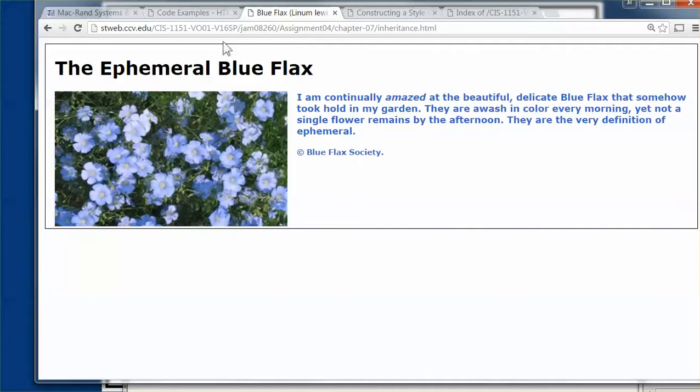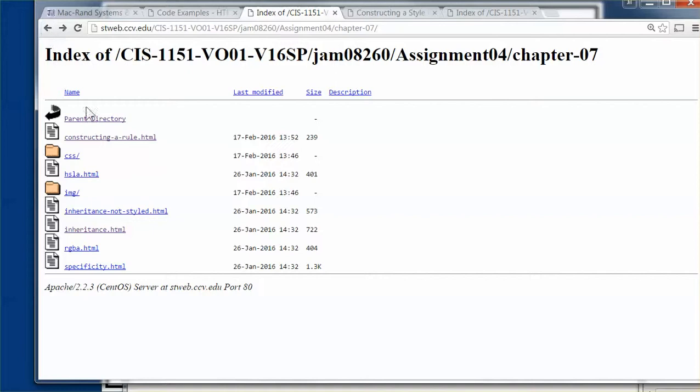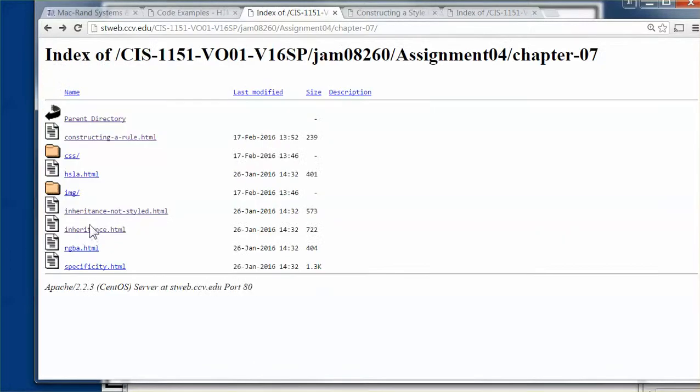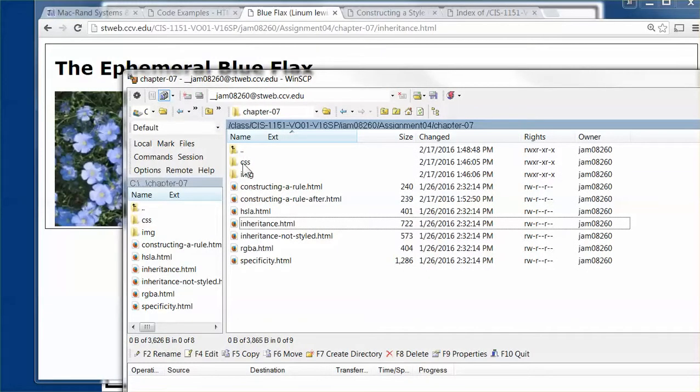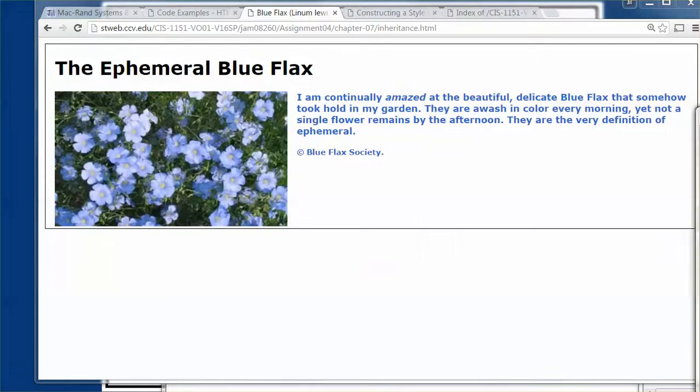Now this one shows it's styled, okay? And this is using a little bit different font in a different color. This one is inheritance not styled, and this is the styled one, where it has this. The style sheet for that is in this subdirectory, CSS, and in CSS we have the different CSS files. Those CSS files link to things that are in the HTML, and that's how we bring them together. And that's what Chapter 7 is showing us.